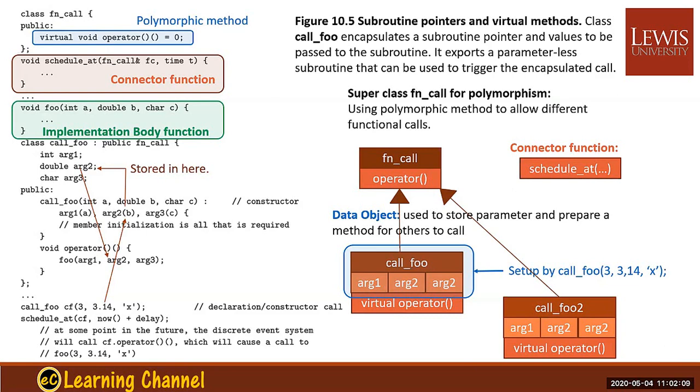So we create a calling foo object with 3.14 and x. Okay. Then we schedule that function interface to be run from now with a certain delay. Is that okay? Yes. So this one is the same as the previous one, but it actually has a scheduler in between.